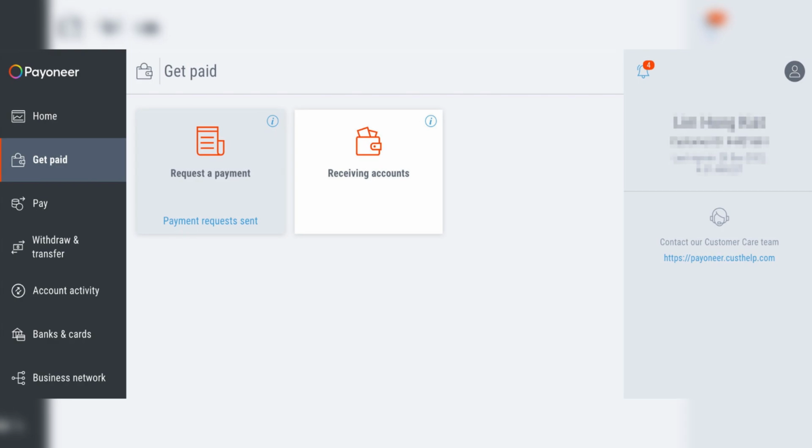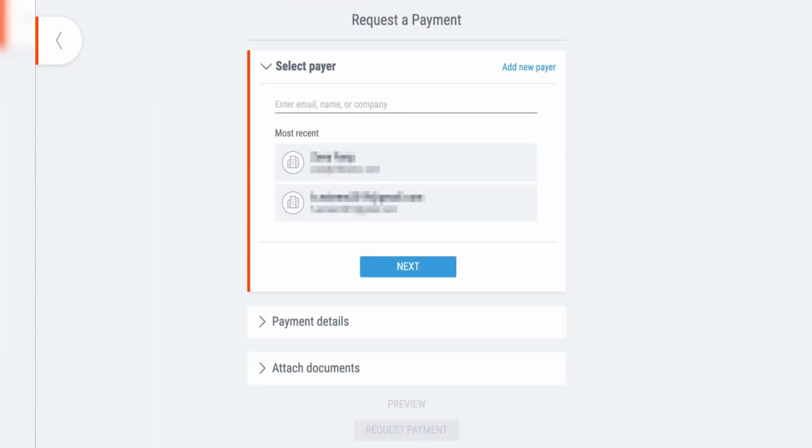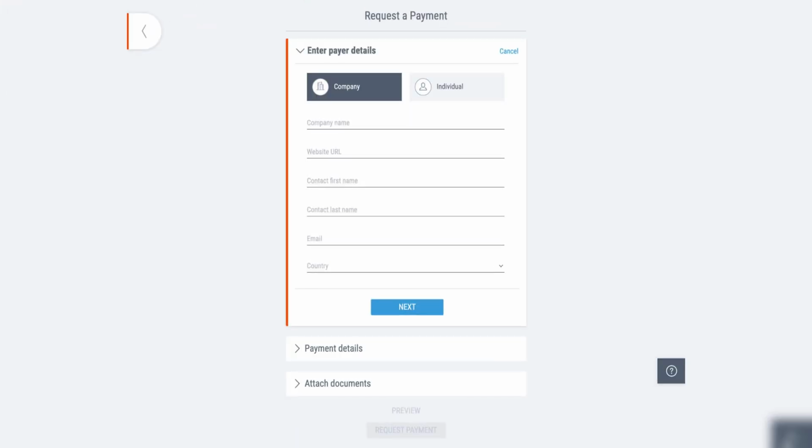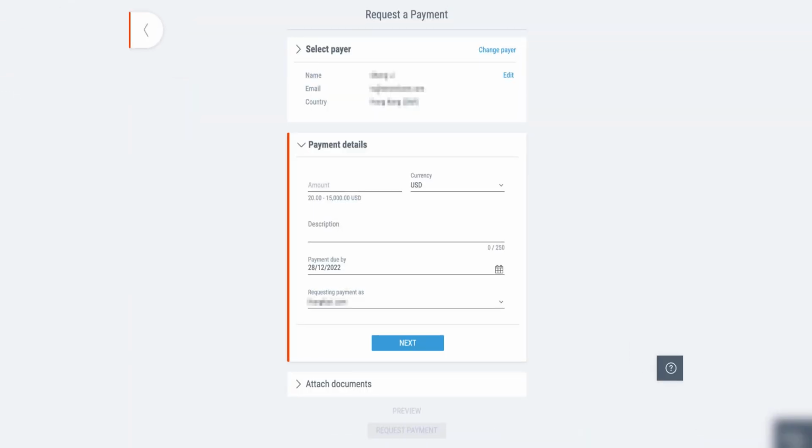If the client is already saved in your contacts, type their name or select them from the most recent list, then click Next. Click Add New Payer and choose the payer type, either company or individual. Enter the client's details, including the name, website URL, email, and country, then click Next to save.